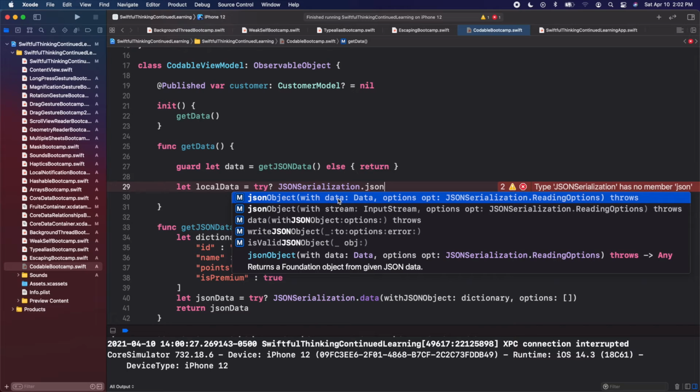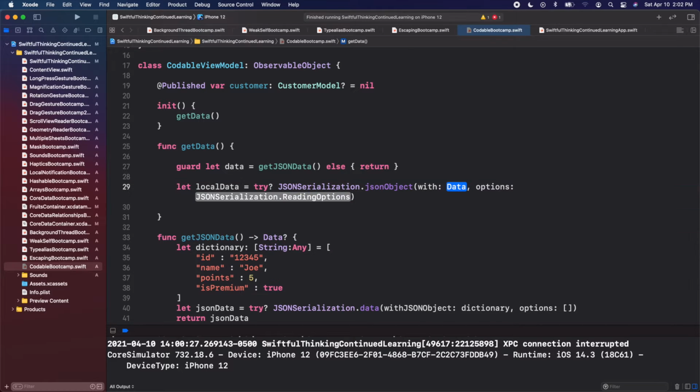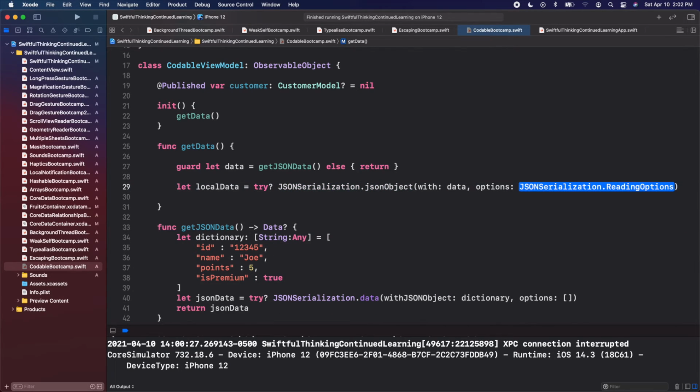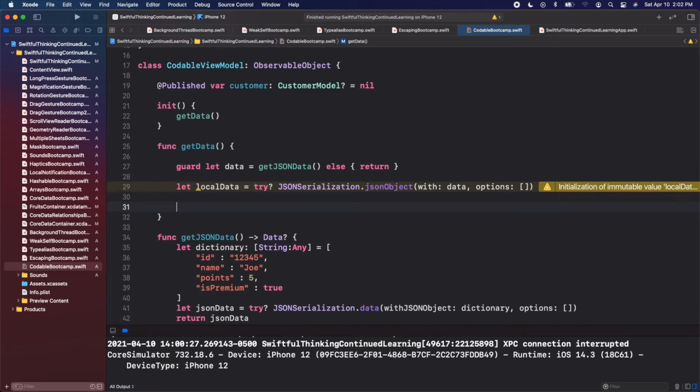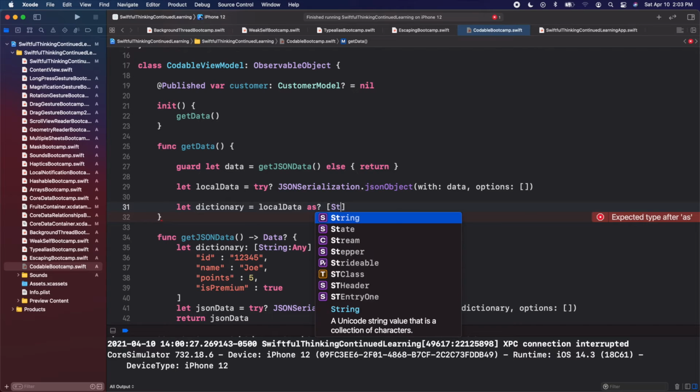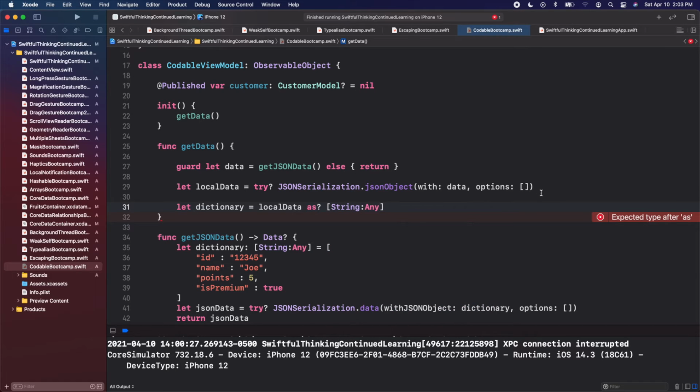We're going to use the one with the data completion. The data, of course, will be our data, and then we're not going to use options, so we'll just open and close the brackets here. Alright, from this local data, we want to try to cast it as a dictionary that has keys of strings and values of any. So let's say let dictionary equals local data as? because we're going to try to convert it into a dictionary of string colon any.